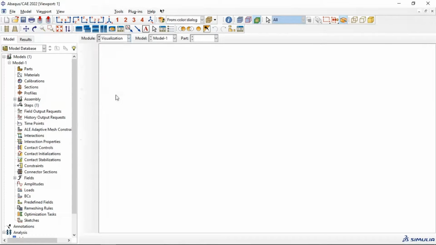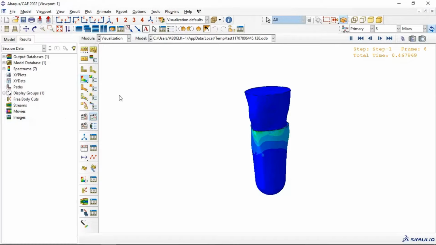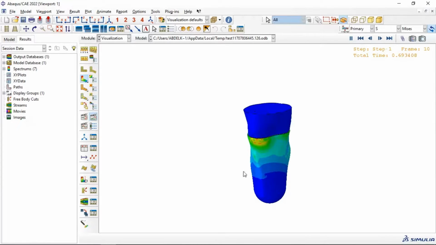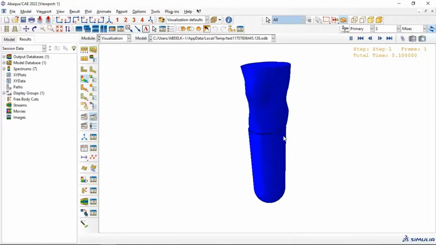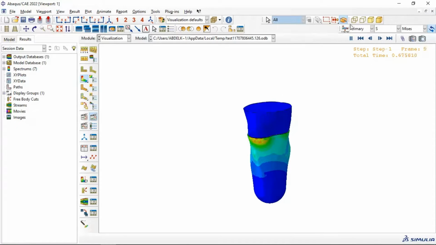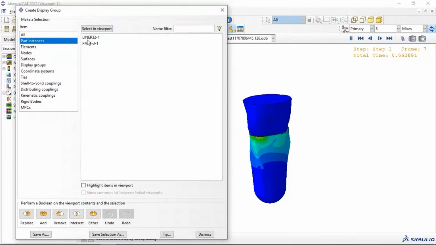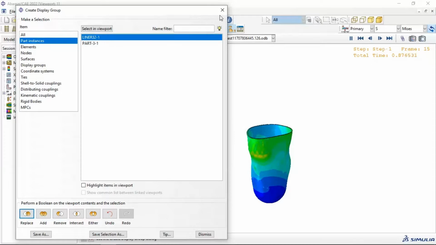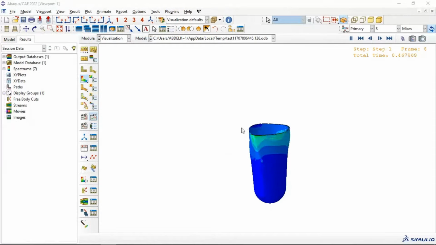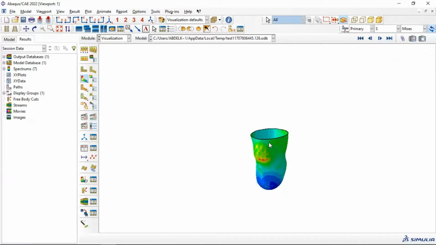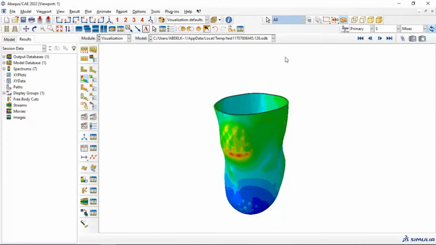First, we have this result and we need to import this deformed shape of the liner as a part. We need to import the deformed shape in the last frame. For example, this deformed shape in our model, and use it.